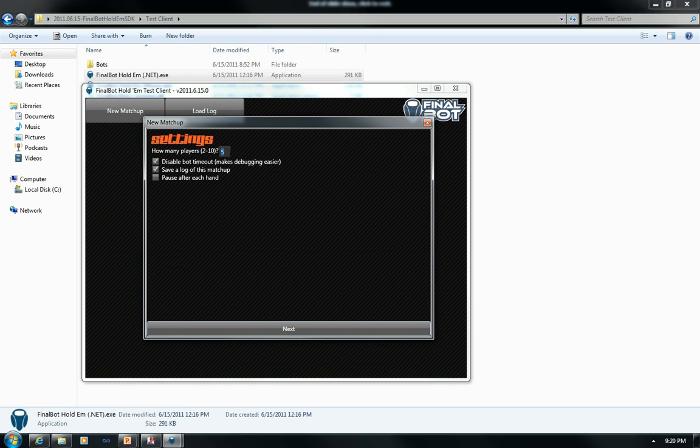Another option you have is to save a log of the matchup, and that's useful and on by default. And then finally, you can pause after each hand if you want to. What this will simply do is, at the end of each hand, give you a continue button to choose. So we'll just run it with the defaults here.